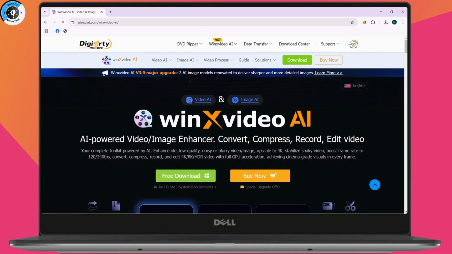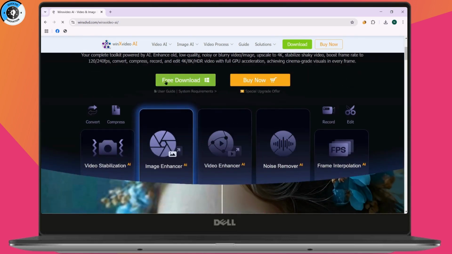So you can download it free. It's a free download. You can go with download, which is on the top right, and it will start the downloading process. Or you can also click on free download right here. So as you can see, it has convert, compress, record, and edit features.